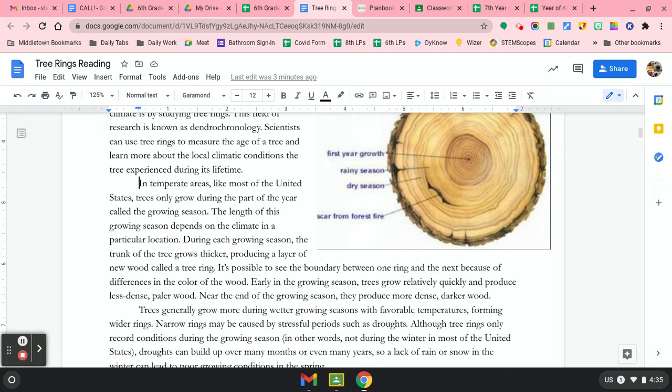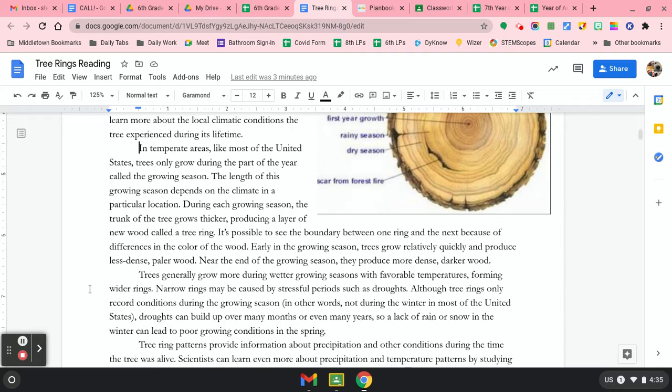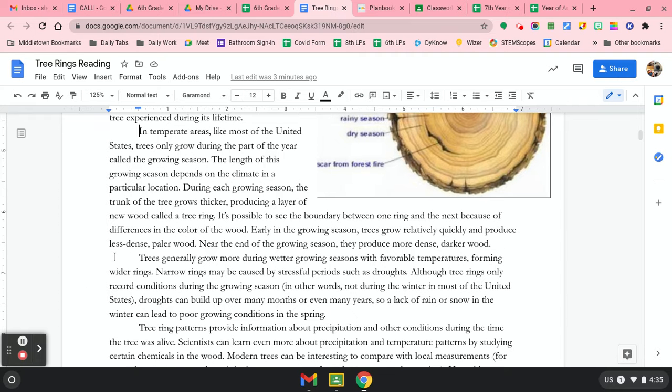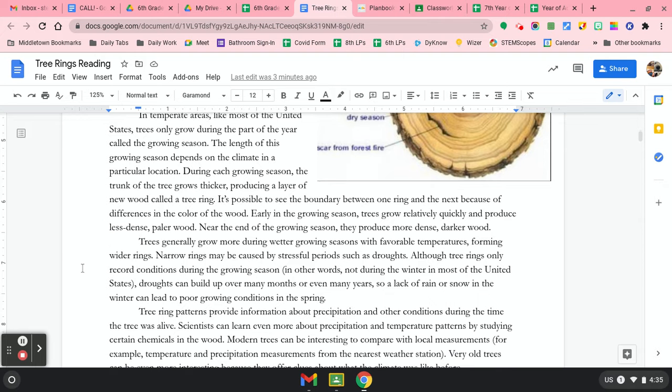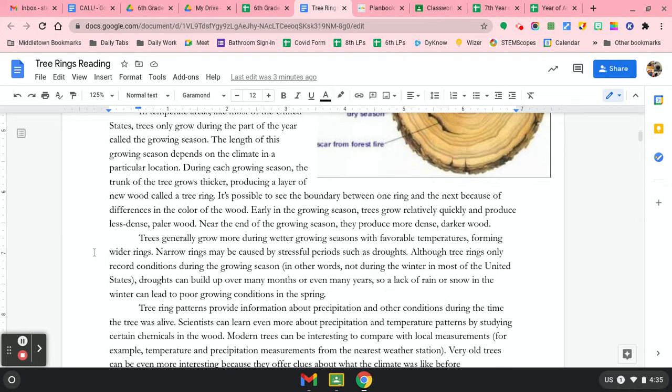the wood. Early in the growing season, trees grow relatively quickly and produce less dense, paler wood. Near the end of the growing season, they produce more dense, darker wood. Trees generally grow more during wetter growing seasons with favorable temperatures, forming wider rings. Narrow rings may be caused by stressful periods such as droughts.